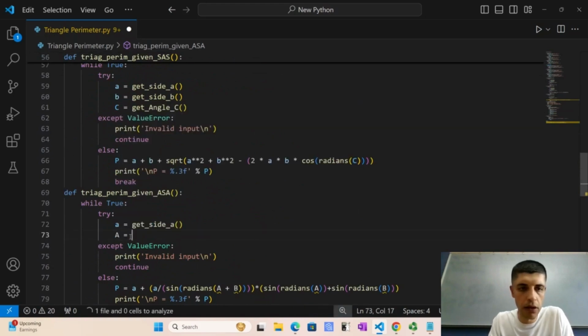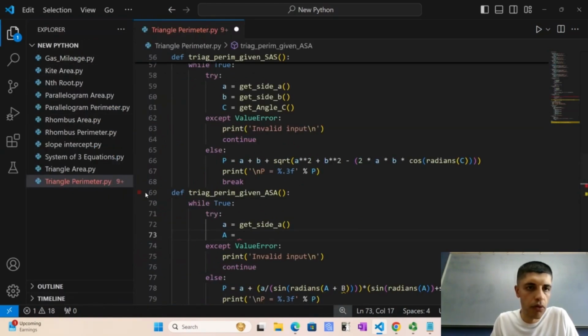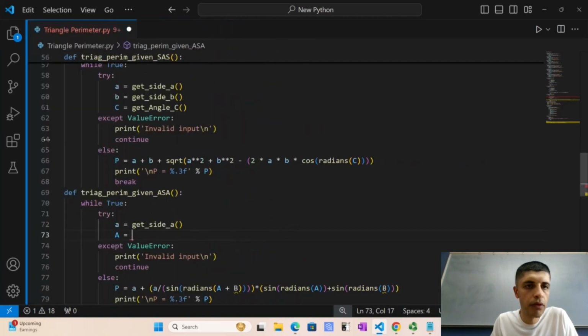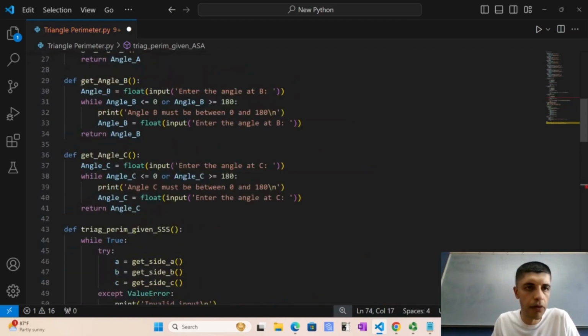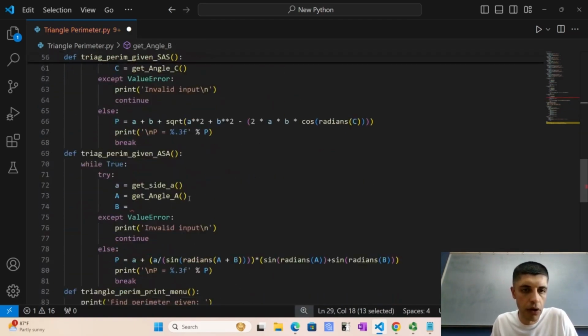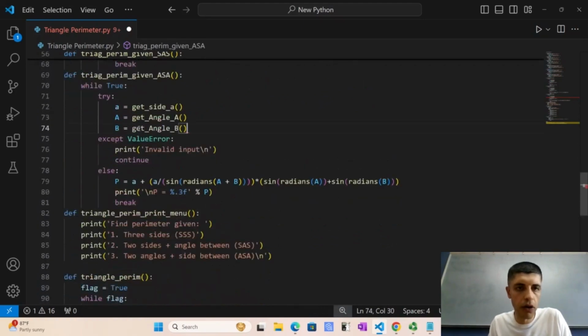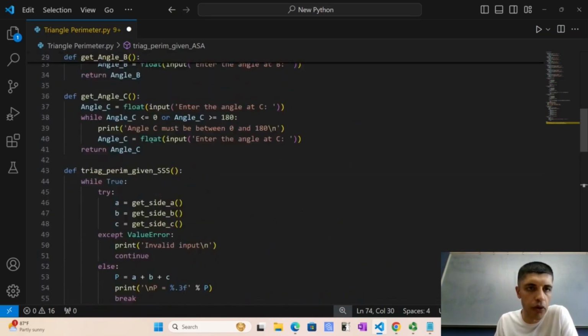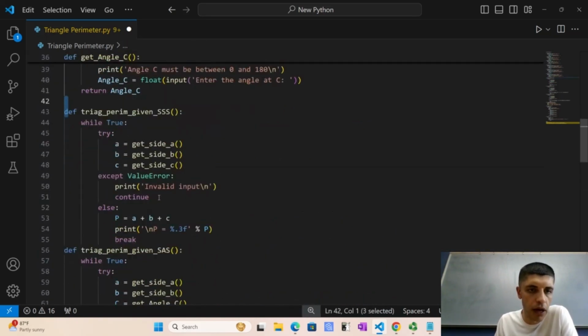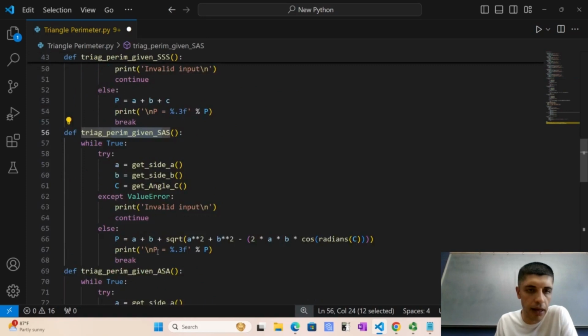So A equals, oops. Control V here, and then B equals, get the other one, get angle B. All right, so that's it for this program. We've already created our program, we're done creating it. So we filled in all 3 functions. The first function is computing SSS, this one here, and then the second function is SAS, and then the last one is ASA, just like her calculator.